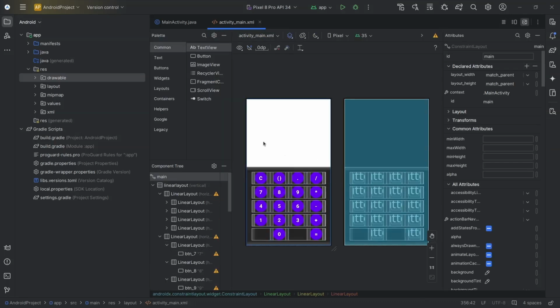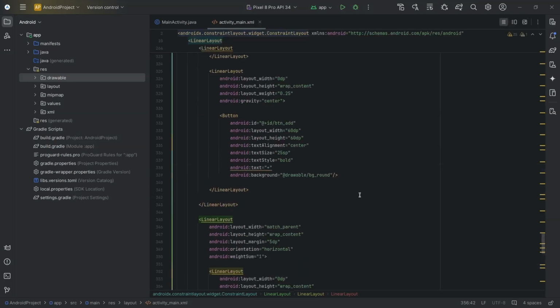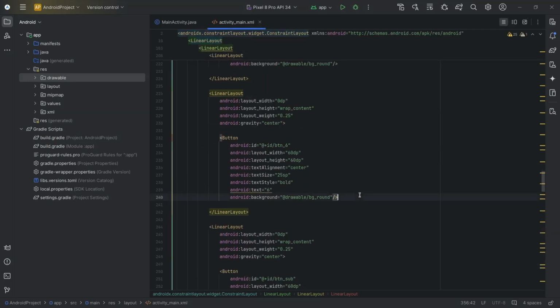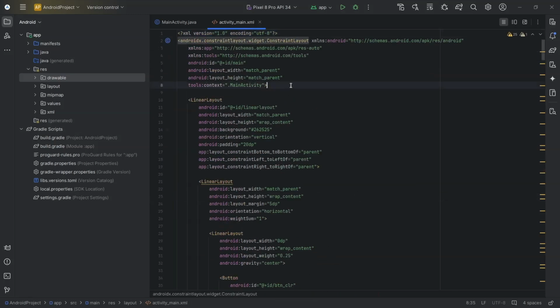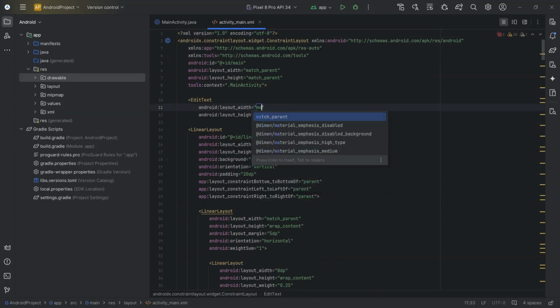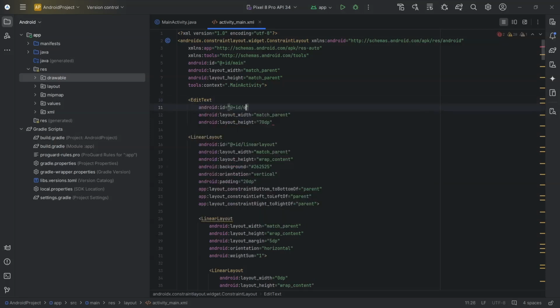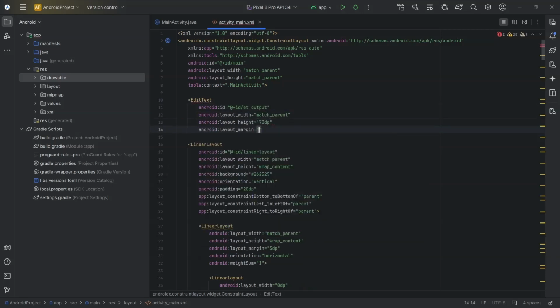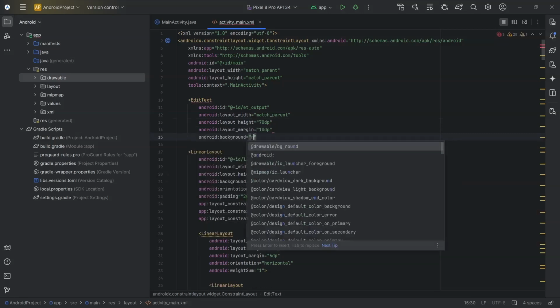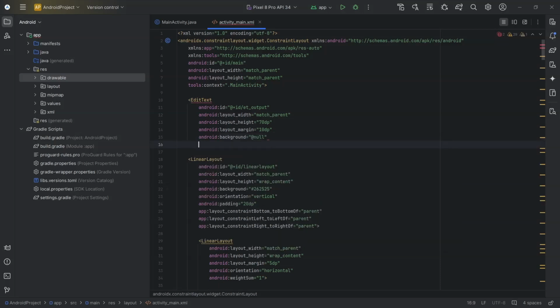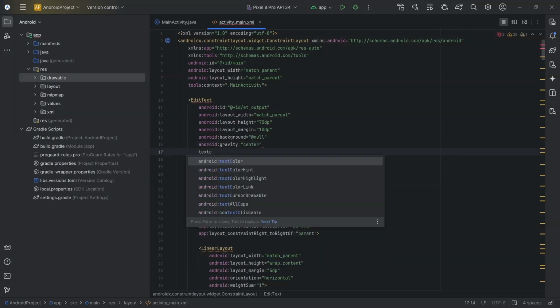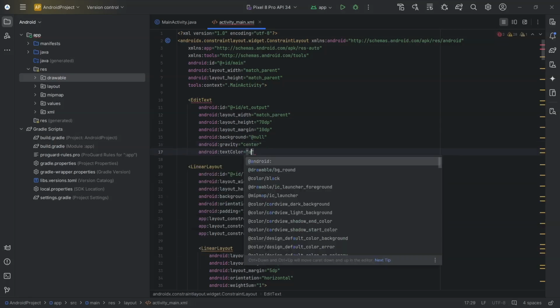Now above this layout, we will have 2 edit texts, one to display input and other to display the result. So edit text, width match parent, height 70. I will set ID to ET_output. Since this is to display output, this will be right above our outer linear layout. Layout margin 10. I will also set the background to null. So background, null. Gravity, center. I will set text color to hollow blue dark. I will set text size to 20 and text style to bold.